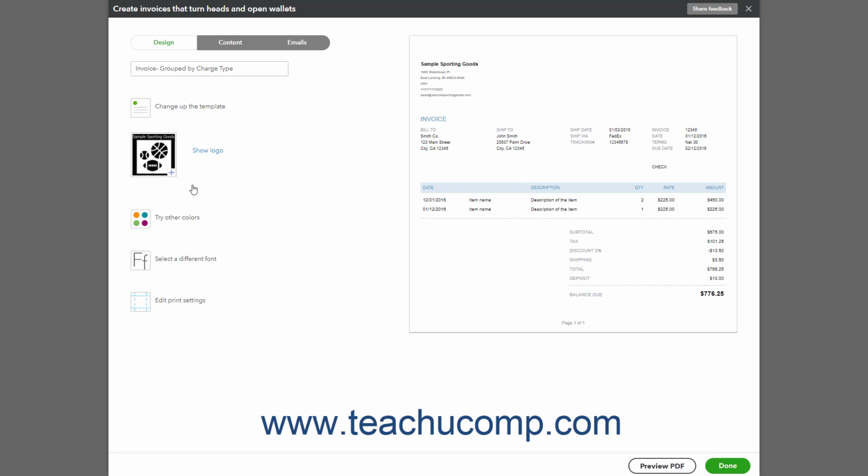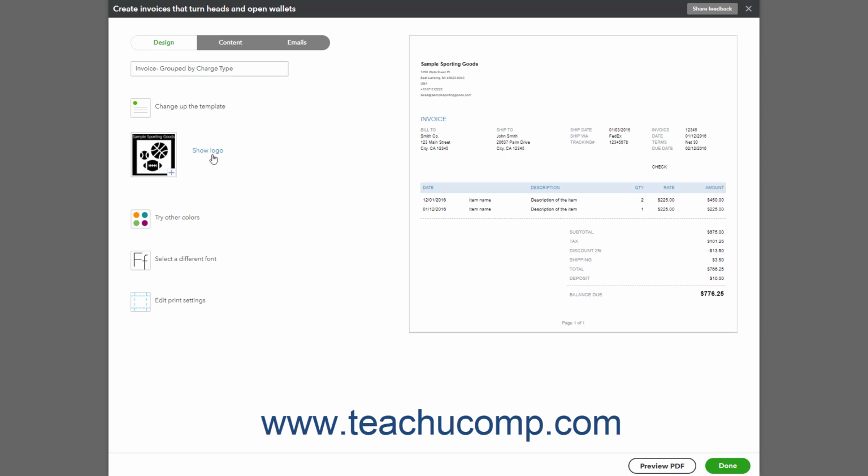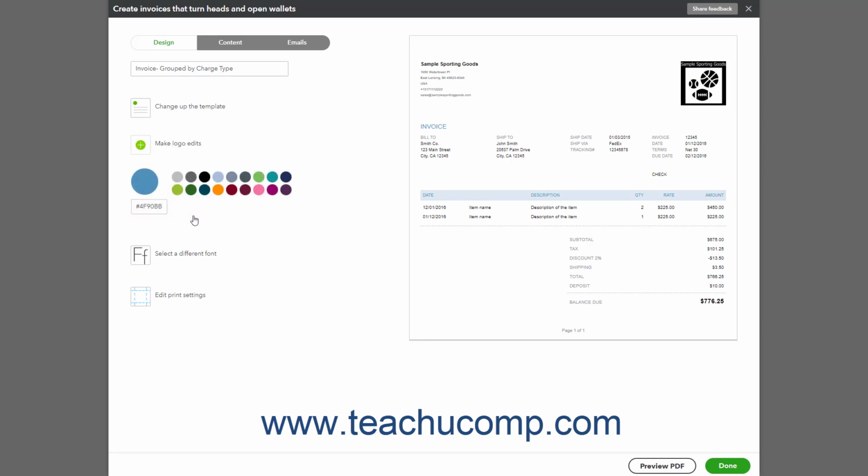You can then select a size and placement for the logo by clicking the choice you prefer in the size and placement sections. You can also click the Hide Logo link to hide the logo if desired. To choose a different color, click the Splash on some color or try other colors link, and then click a color to use. To change the fonts, click the Get Choosy with your font or select a different font link, and then use the two drop-downs to select a font and font size to apply.